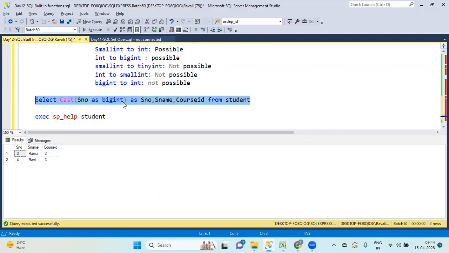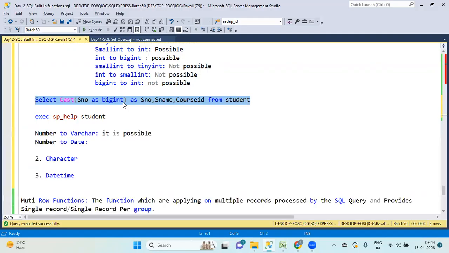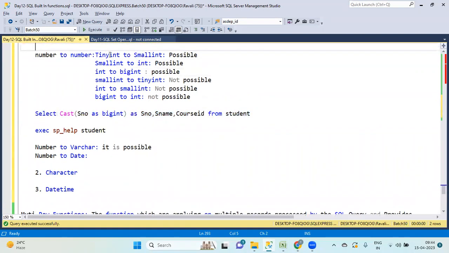Okay. This is how, guys. S number is defined as int, and I am just converting to bigint. The same way, if S number is int and you want to convert into small int, in place of bigint, you'll put small int, like that. Okay.